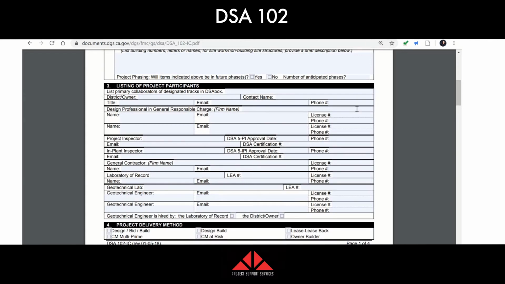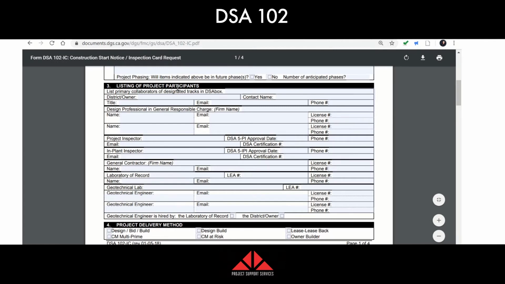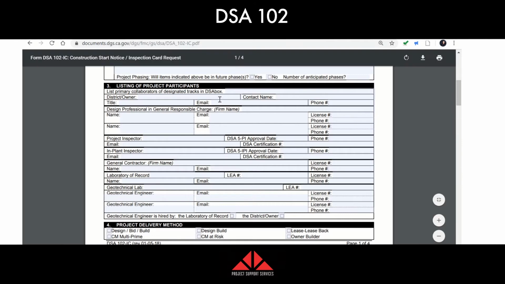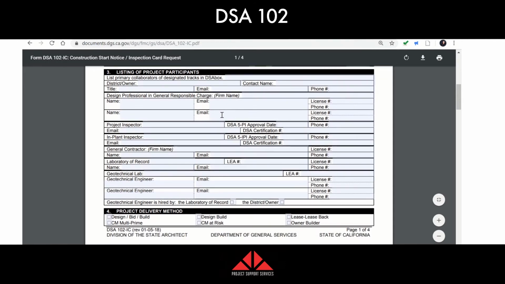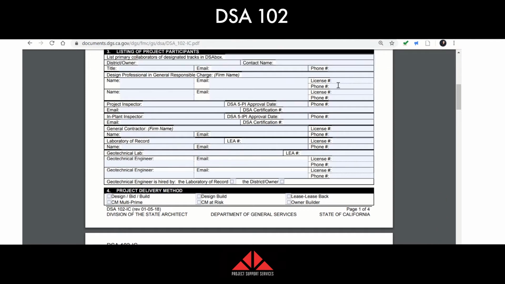Next is Section 3, listing project participants. This is very important. District owner. They want the district owner only to be listed on here. You cannot list a consultant or a construction manager or project manager. It has to be a district employee. District owner of who it is, their contact name, their title, email, and phone number. Next is design professional, general, responsible, in charge. Firm name goes here, very important, but you need to list the name, the email, their license, and phone number. Now, it's the person who's in general responsible on the DSA 1. That's who you're going to list. Now, sometimes there's 2, but majority of the time there's only 1.